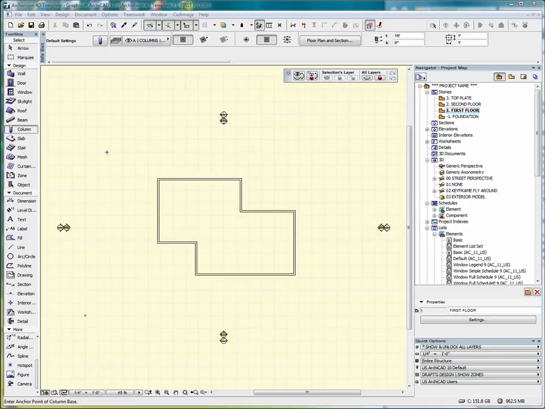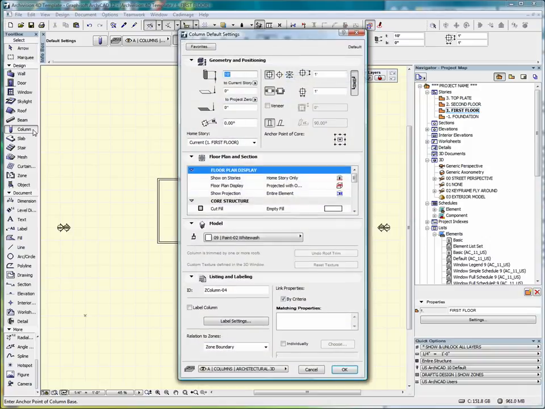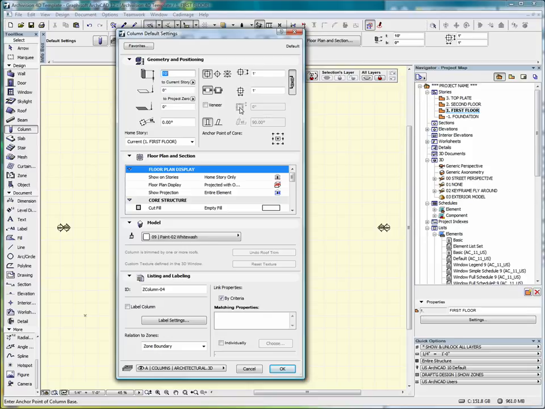This lesson is going to focus on another tool in ARCHICAD, and here we'll be working with columns. To place a column, we go into our toolbox and double click on the column tool, and that brings up our column default settings. And here we can define the shape and the size of the column.